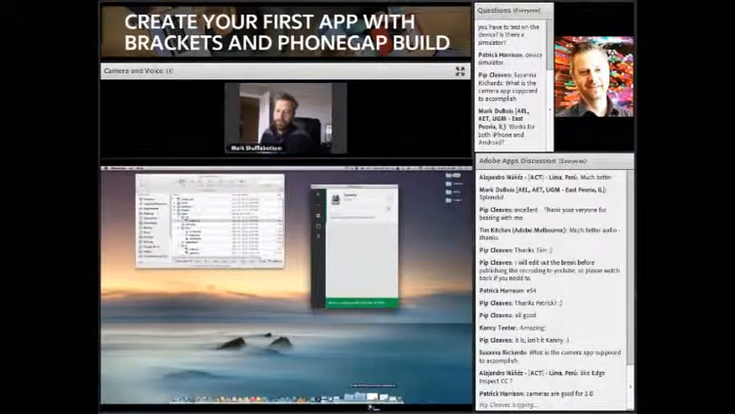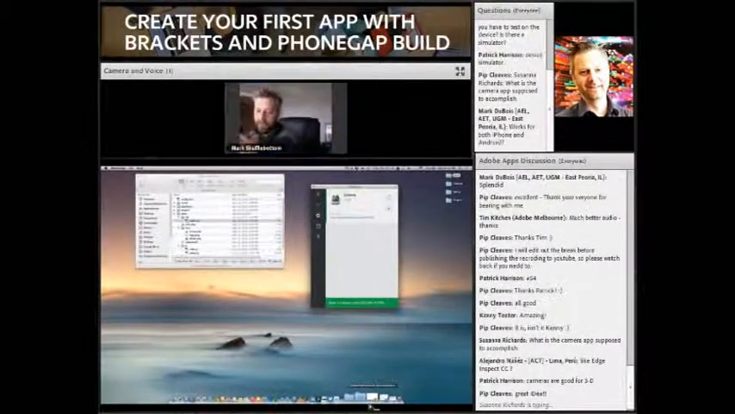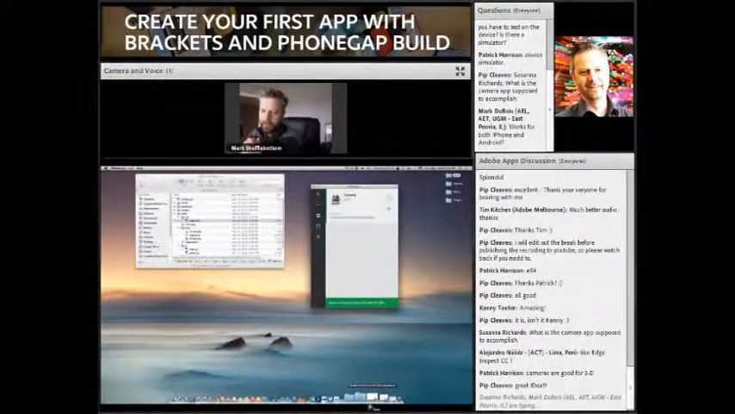Okay, so I presume what Patrick is saying is, should somebody become a native developer, or should they become a PhoneGap developer? The honest truth is, it depends exactly what you want it to do.